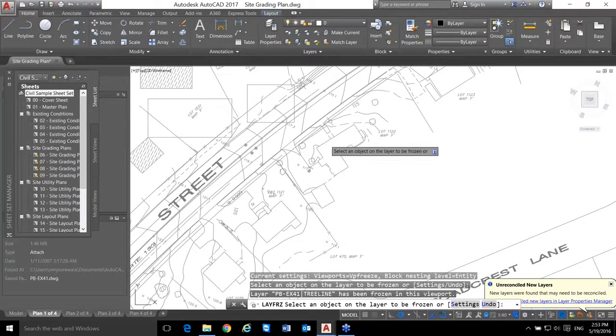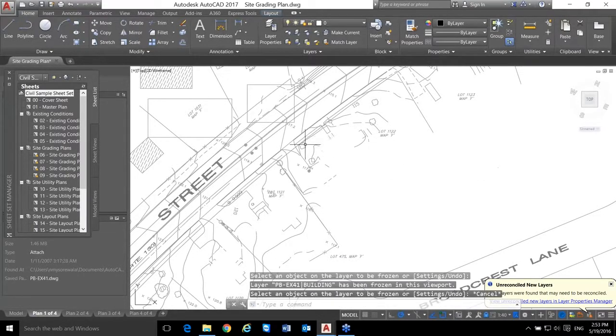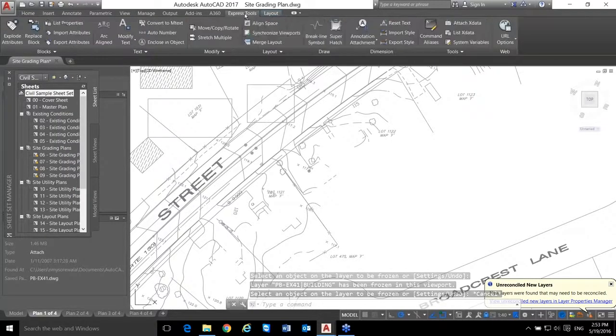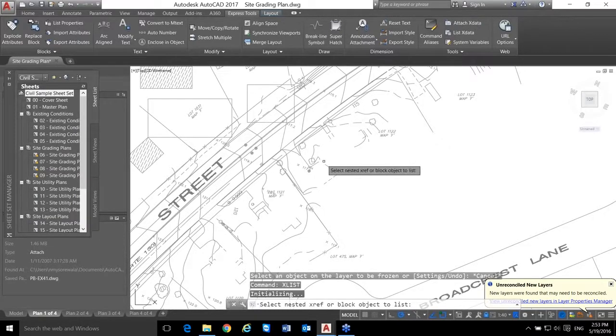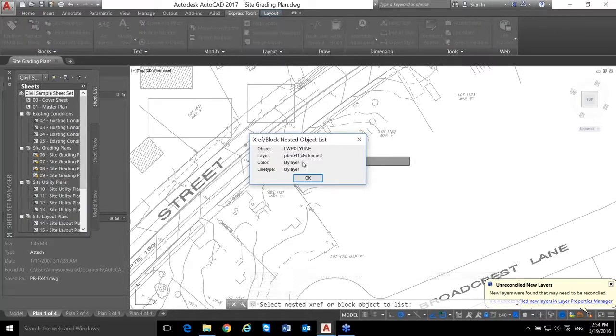If you do it through a viewport, it'll only freeze it through the viewport. And it's an awesome tool. A couple other Express tools that I use with XREF are XList. I'm going to just type it in since I don't have much time. This was kind of a bonus thing anyway. You can click on an object, and it tells you what those are.